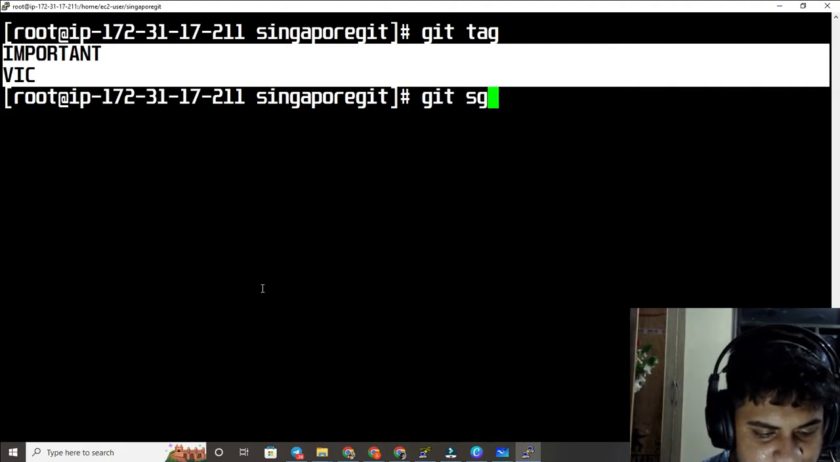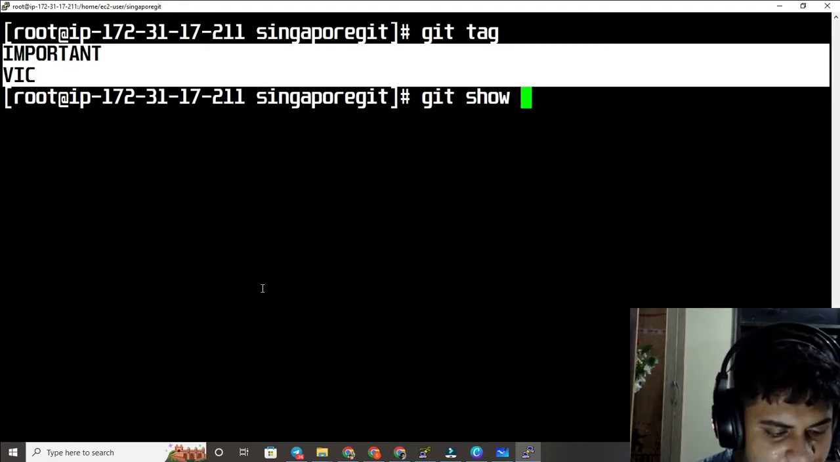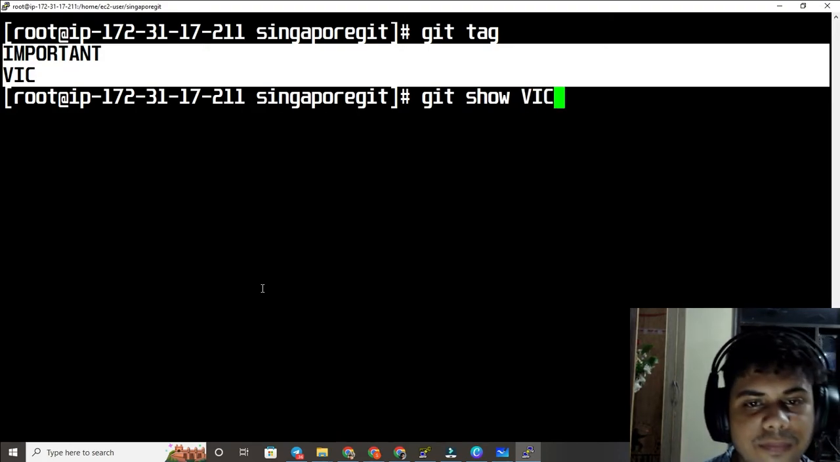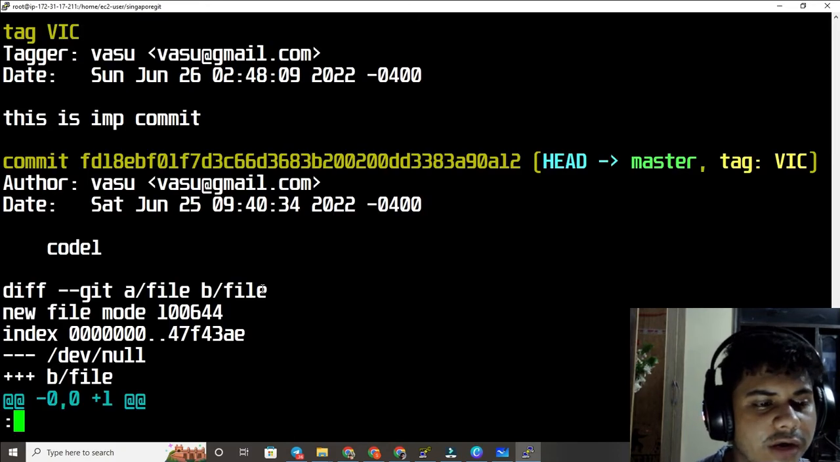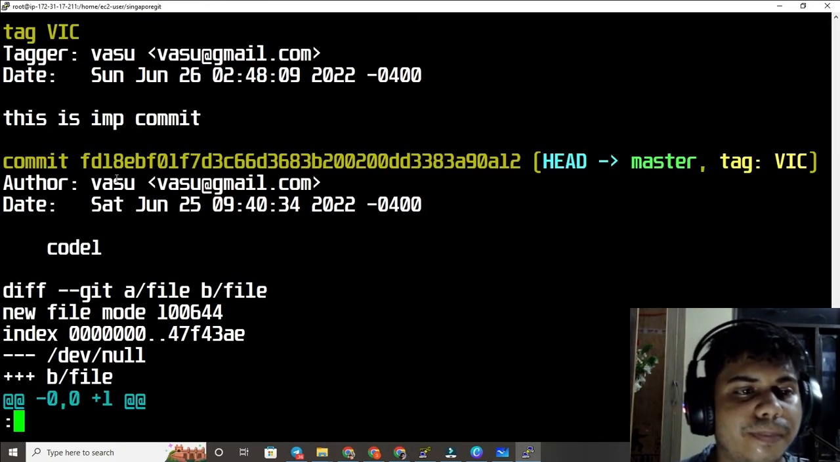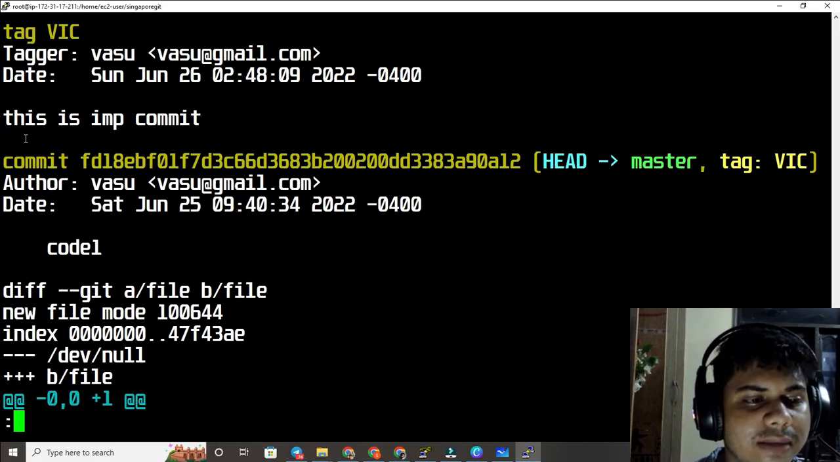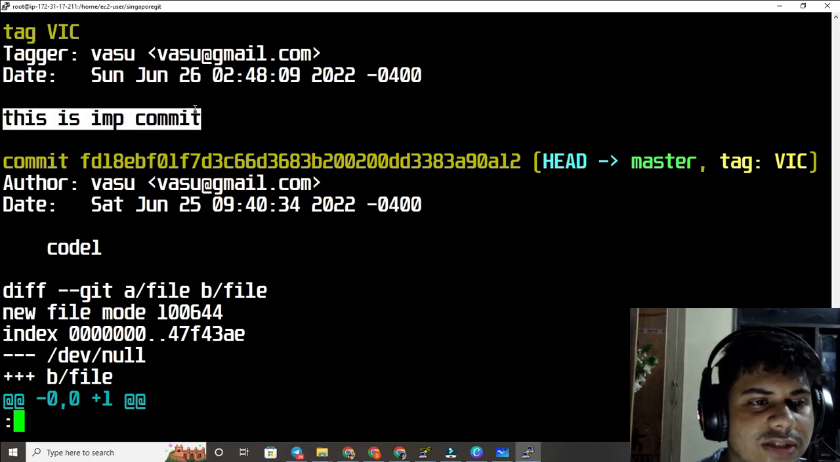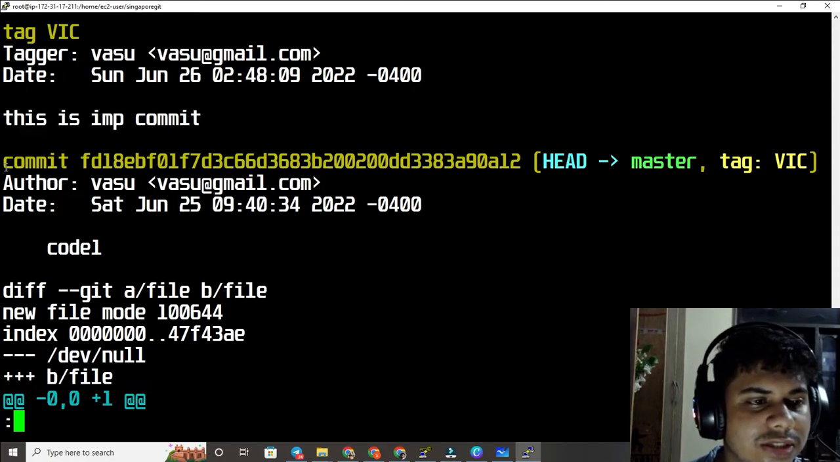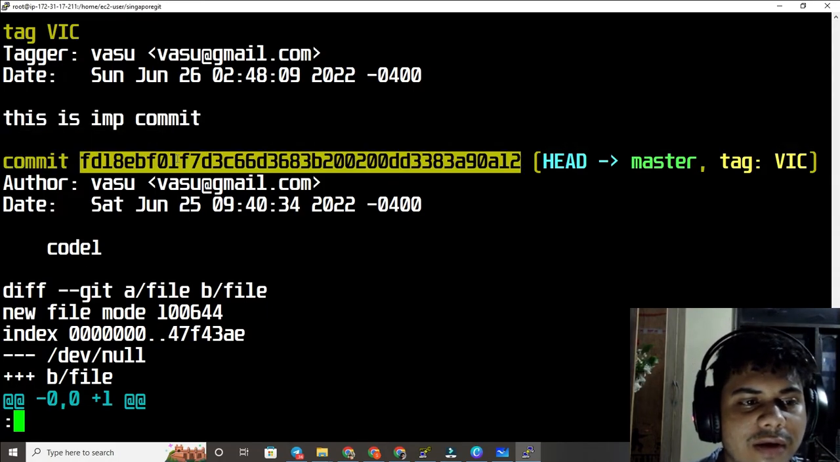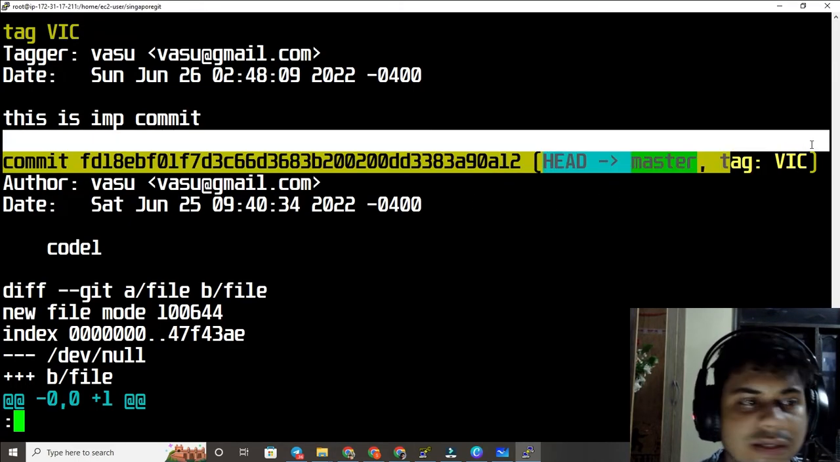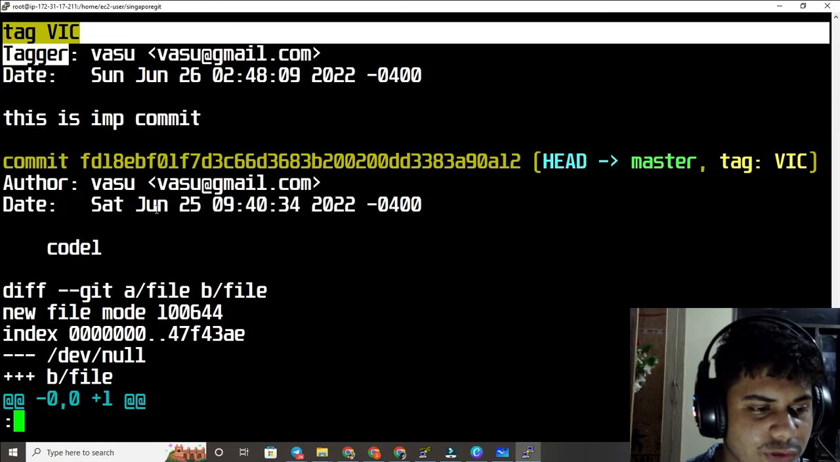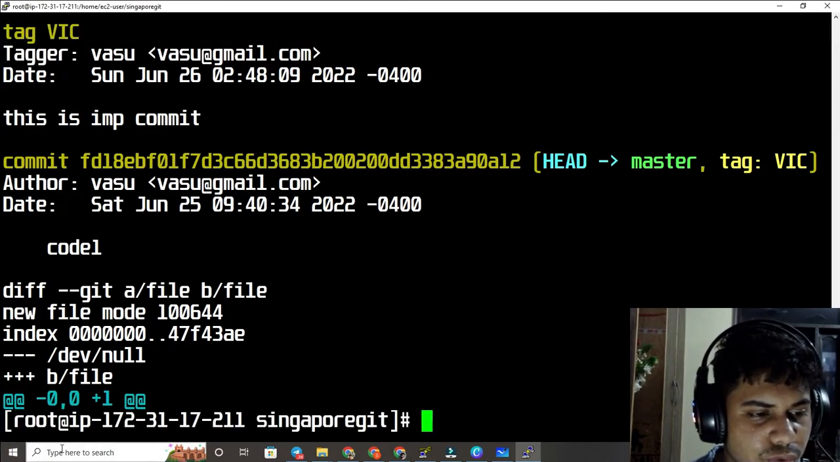You can check this as well. git show, and you have to write your tag name, vic, so it will show all the places where your vic tag is added. There you can see this is important, this is the message, and this is your commit id. I always say 40 alphanumeric, this is your commit id, and there is your tag vic. So it will show like that. Now press q to quit.